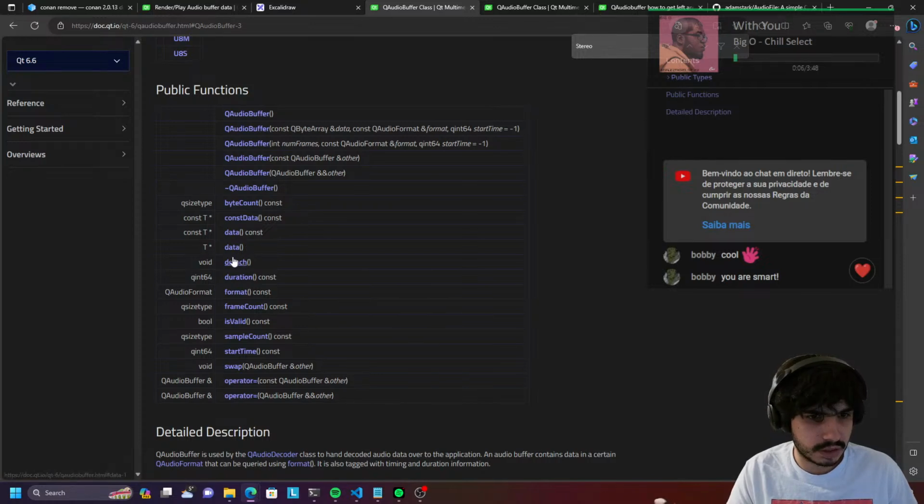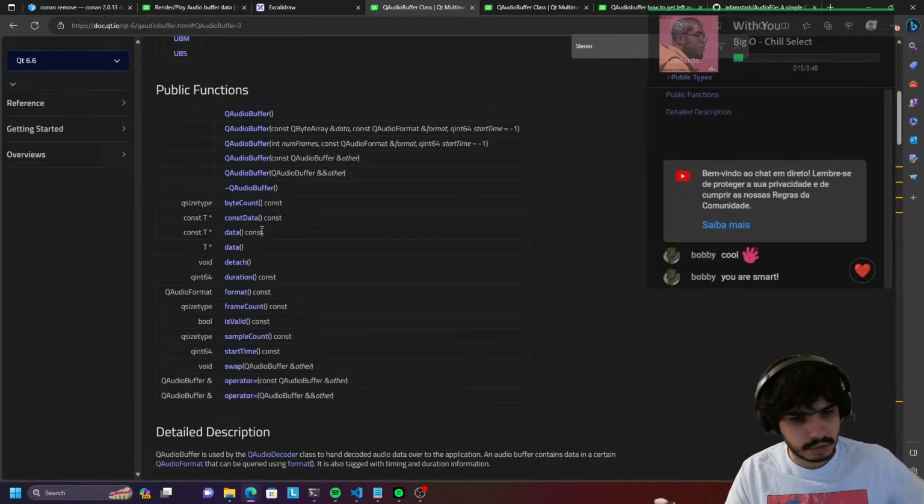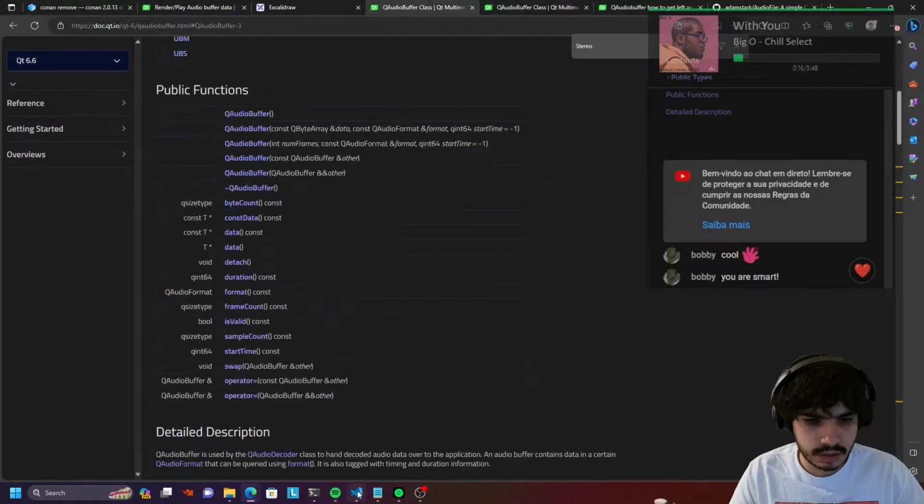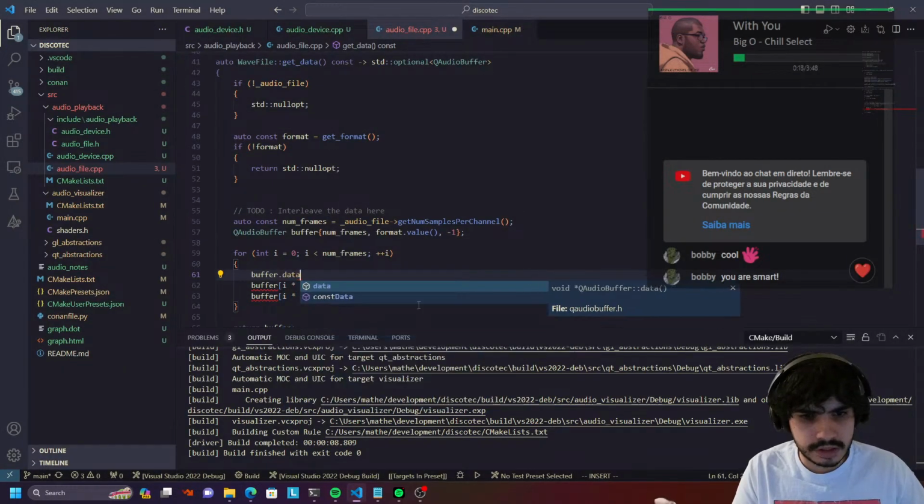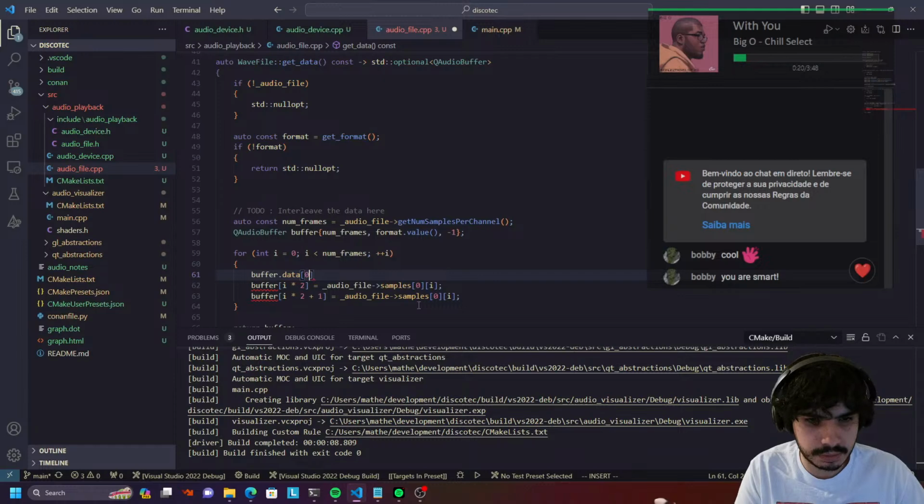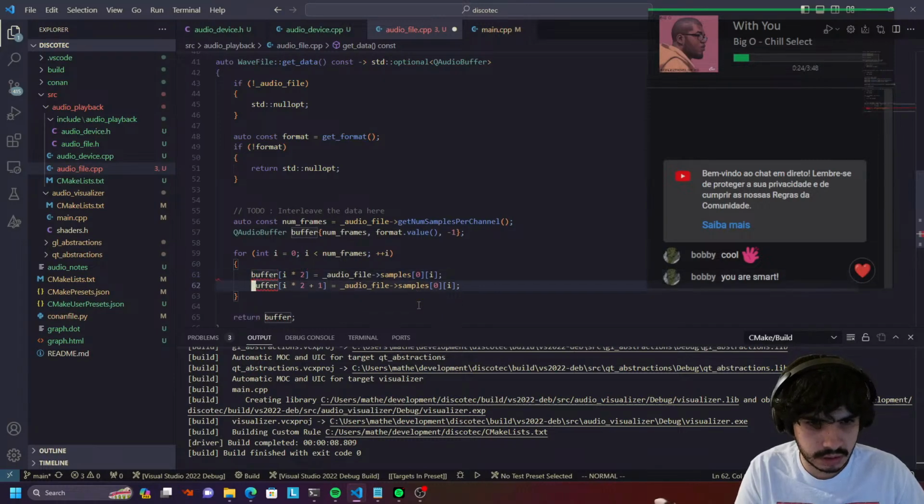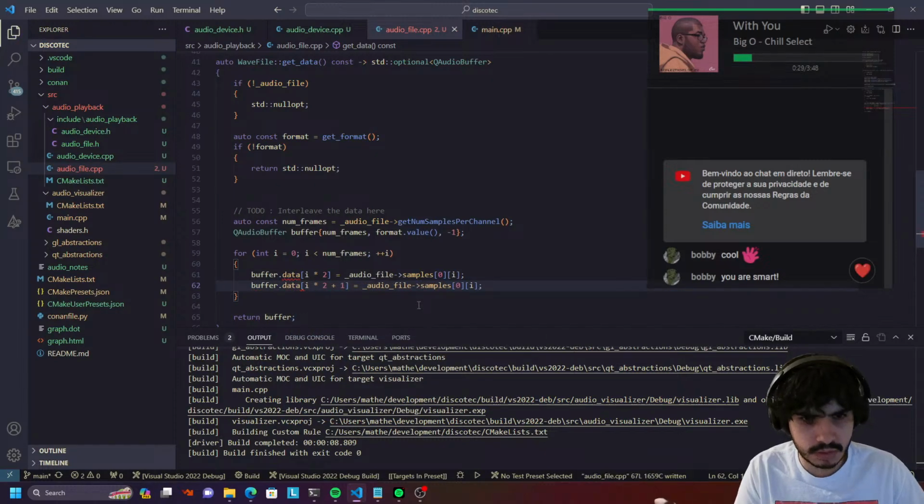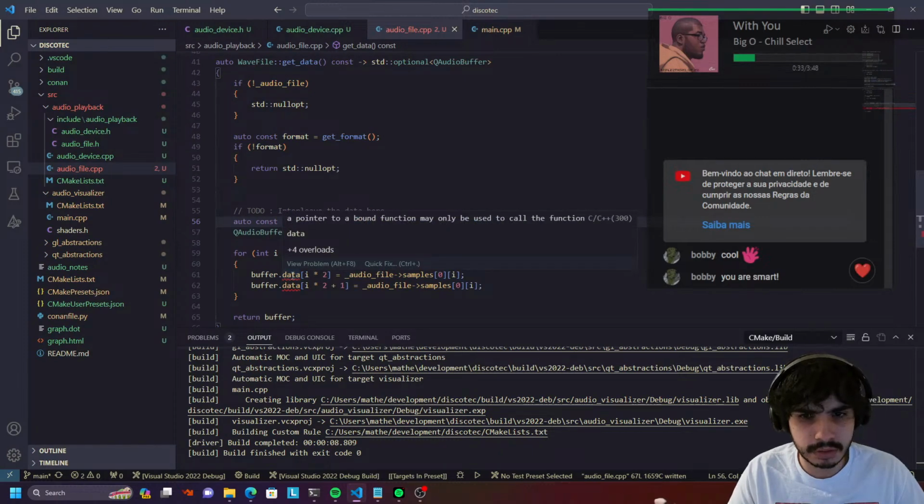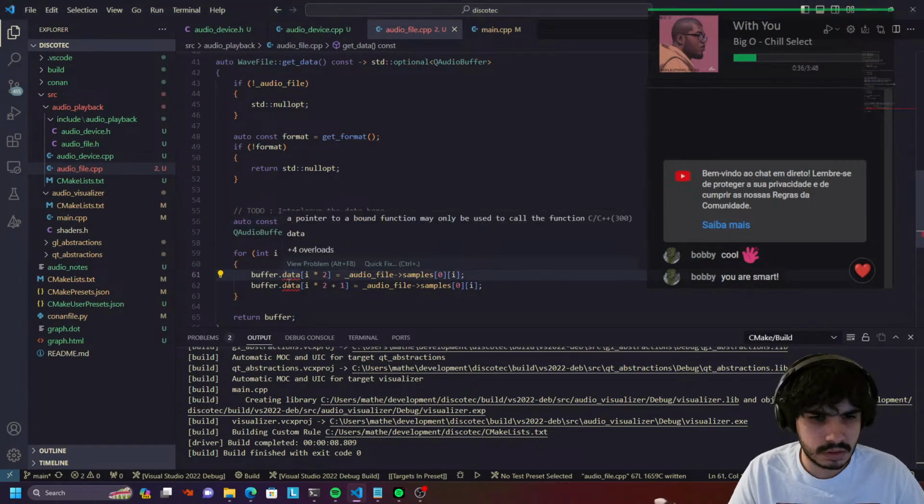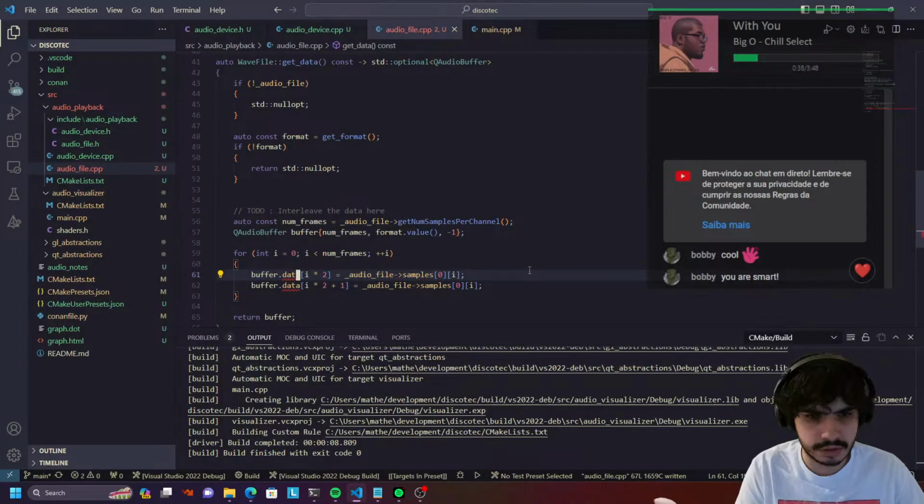So yeah, I guess we can use the data directly, right? Which is a little bit meh. I wish there was a function to just set something at an index. But we're gonna go with this. Buffer.data. And this is a pointer, so we should be able to, yeah, let's do this, right? Oh no. A pointer to a bound function may only be used to call the function, because it is a function.